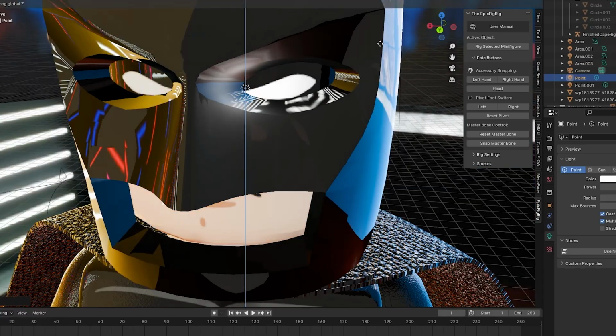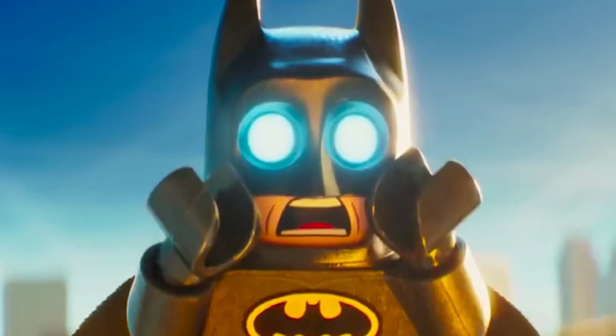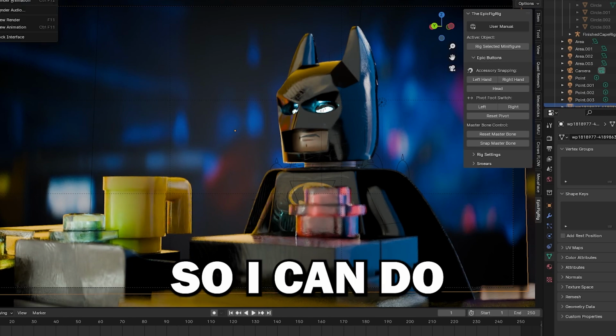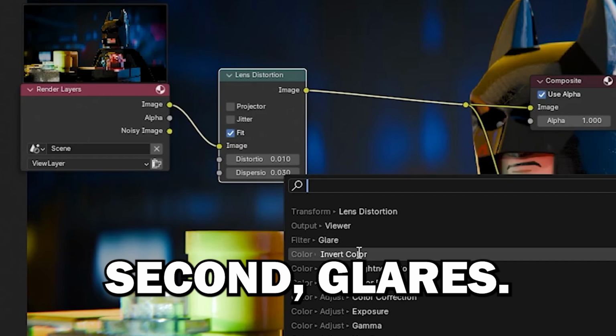For this particular video, I added some point lights to Batman's eyes to mimic the Lego Batman movie. After all of this, I'll do a test render so I can do some compositing. I like to add two things. First, lens distortion. Second, glares.